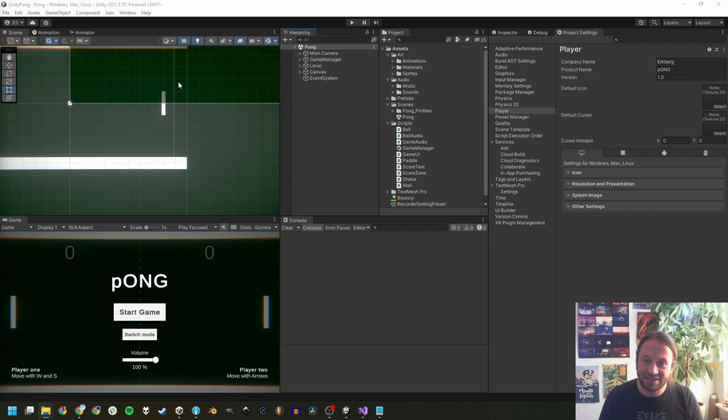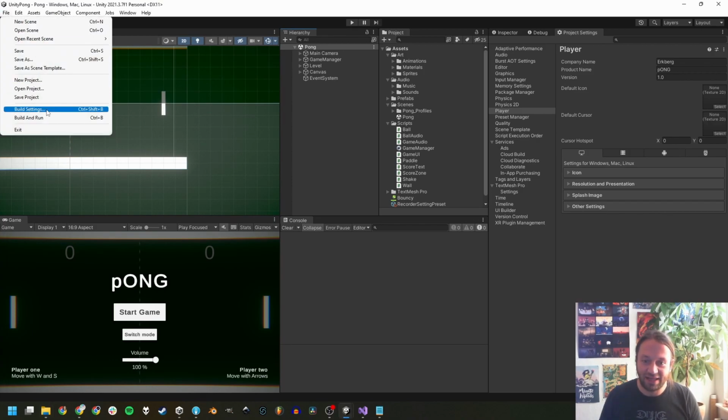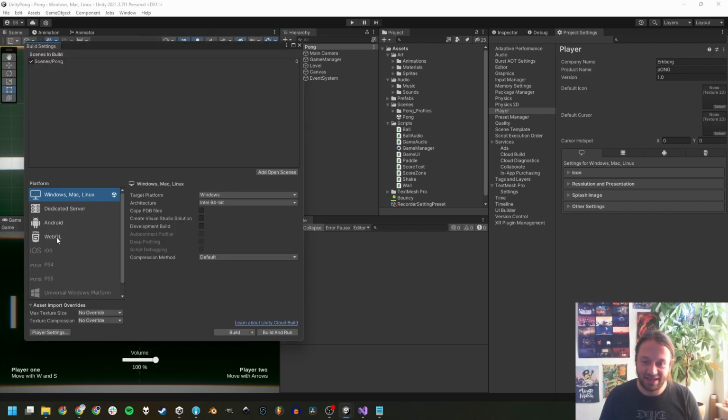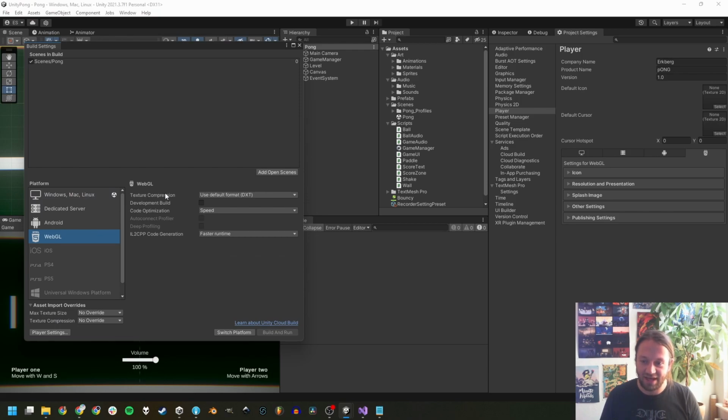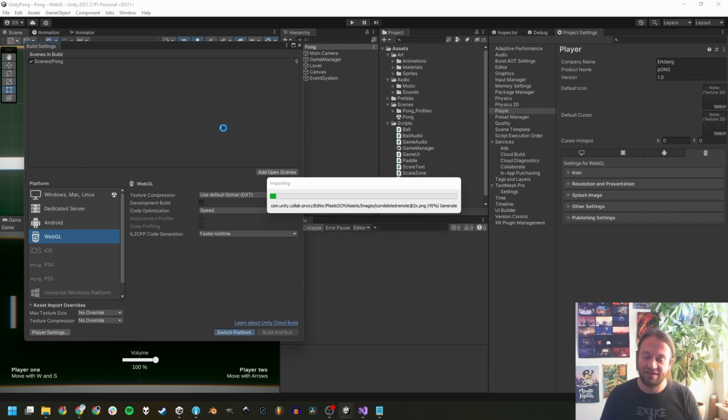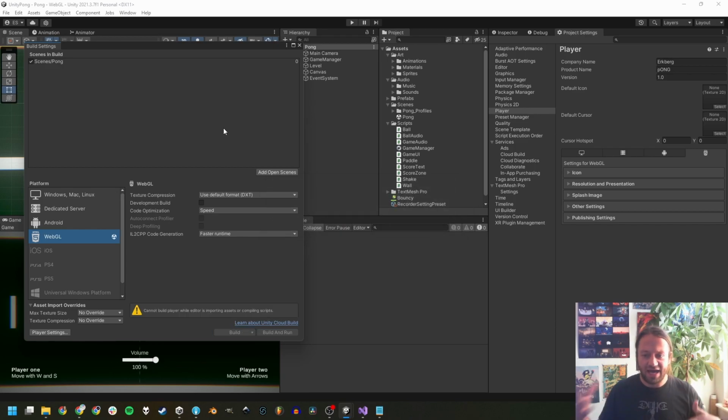After having restarted the editor, go again to File and Build Settings, and then click on WebGL here and on Switch Platform. This is gonna take a moment. I'm not sure actually how long. Maybe for the first time it takes a little bit longer. Also, in general, builds take longer the first time you do them for a target platform. After that, Unity has some things cached, and then it goes faster.